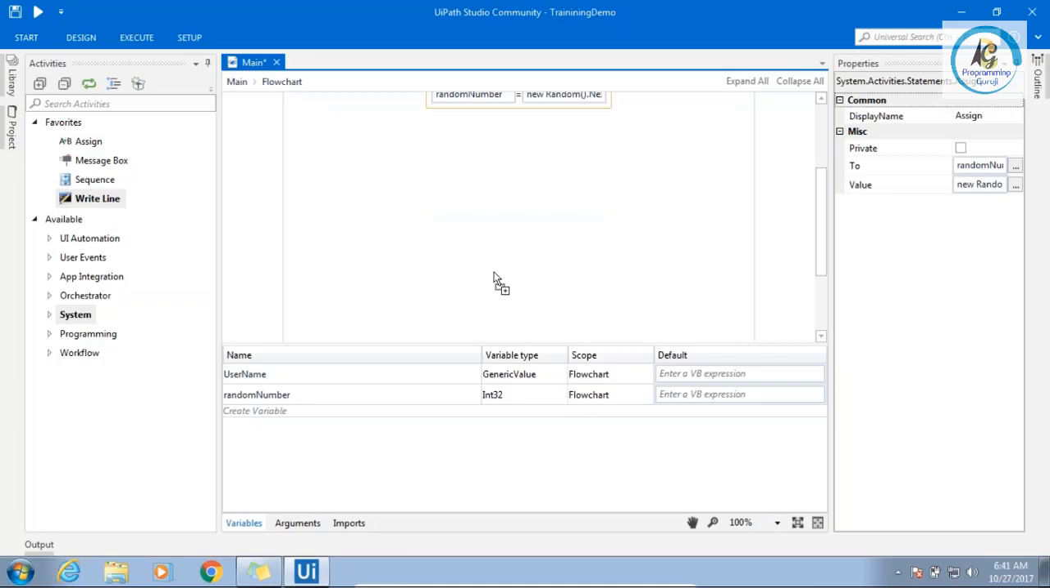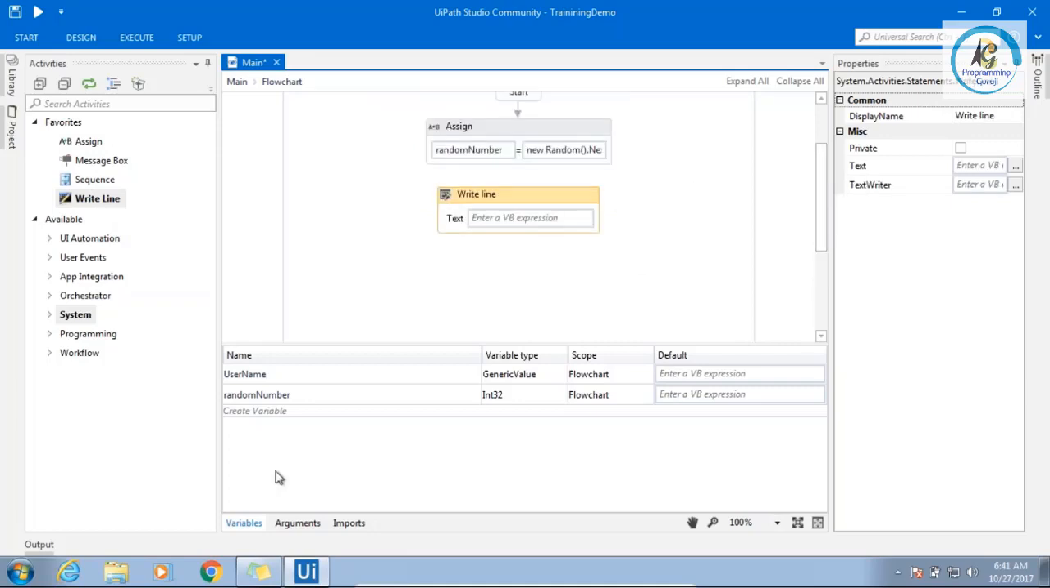Now sometimes for testing purposes, I want to see what the random value is. So we have one more activity called the write line activity. This writes the value to your output. I will simply say, give me the random number. It will simply go and print the random number to your output. This is again for testing.